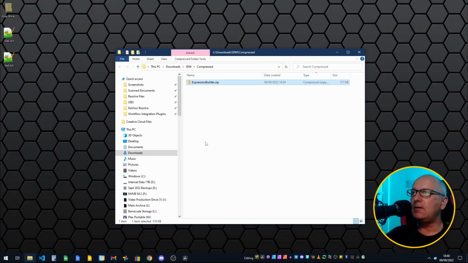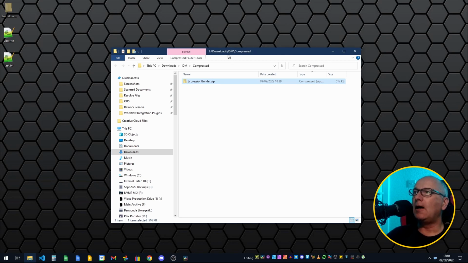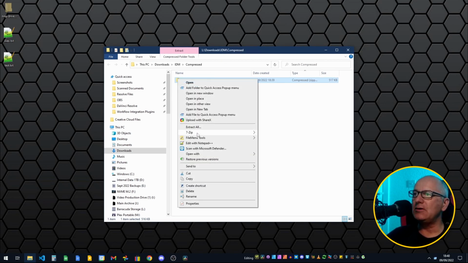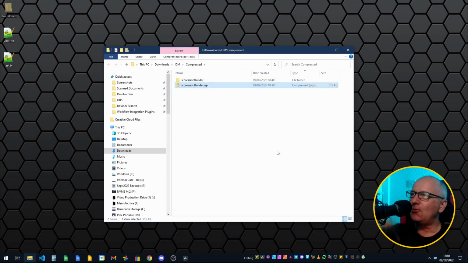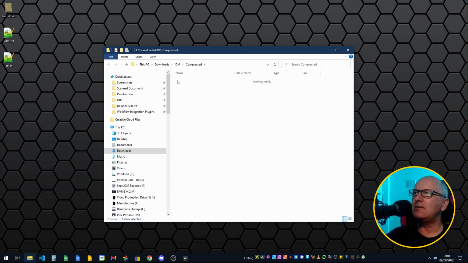Once you've downloaded the zip folder, you're going to get it like this as an expression builder. What I recommend first of all is to unzip this file. So I'm going to unzip it. Things annoying me again then. And now we've got this folder here.